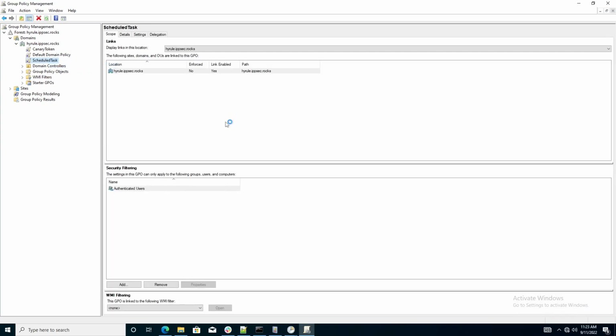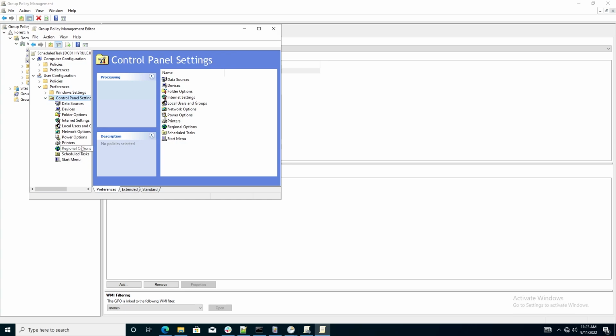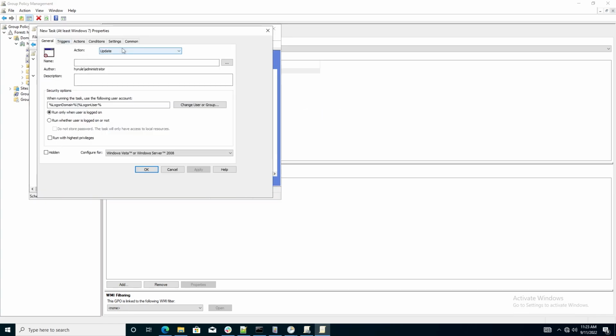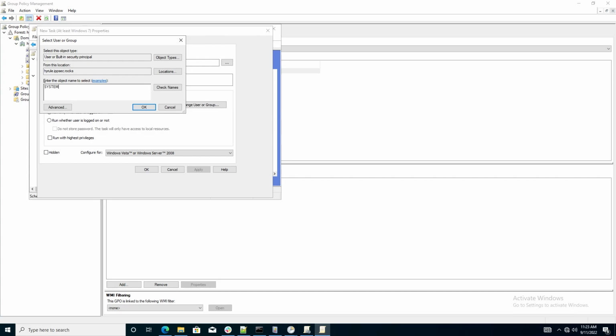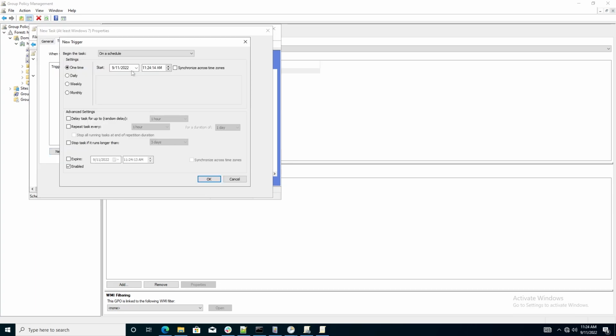And then edit. And we go to user preferences, control panel settings, schedule tasks, new. And we want to do a schedule task at least Windows 7. If you do the other one, you don't have all these advanced options. So let's change the user group to system. And then run at the highest privilege, whether the user's logged in or not. The name, this is going to be notify upon blocked processes.